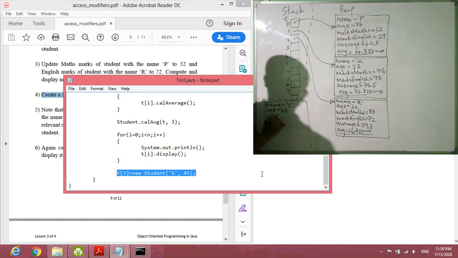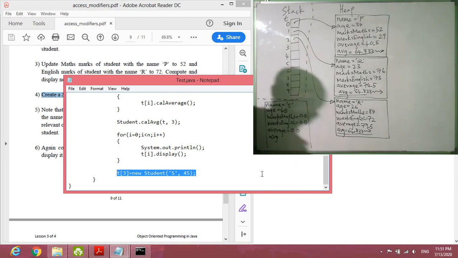Therefore for the marks maths you will get its default value. Then for marks English we will get its default value. For average also we will get its default value, but AVG, what do you think? AVG, it is 0.00 or any other value.